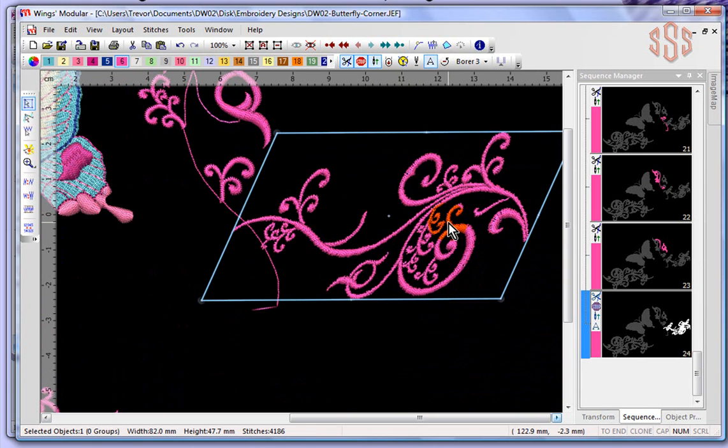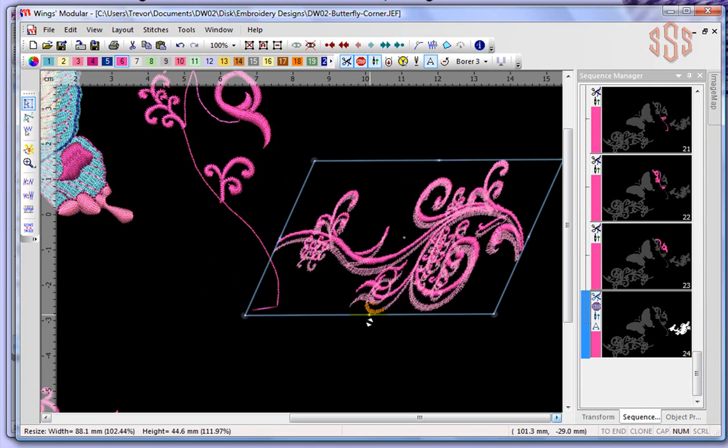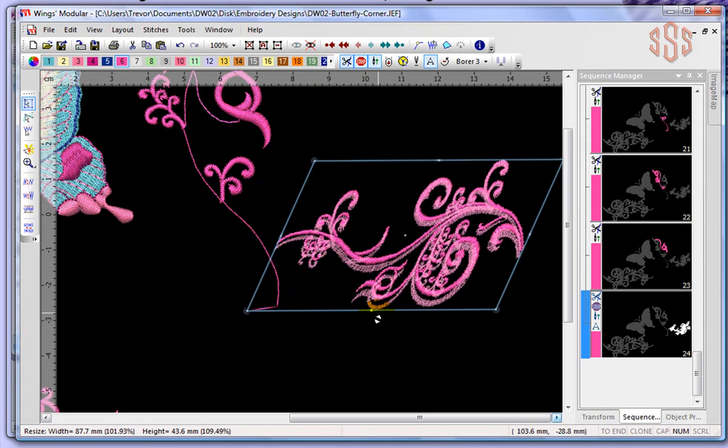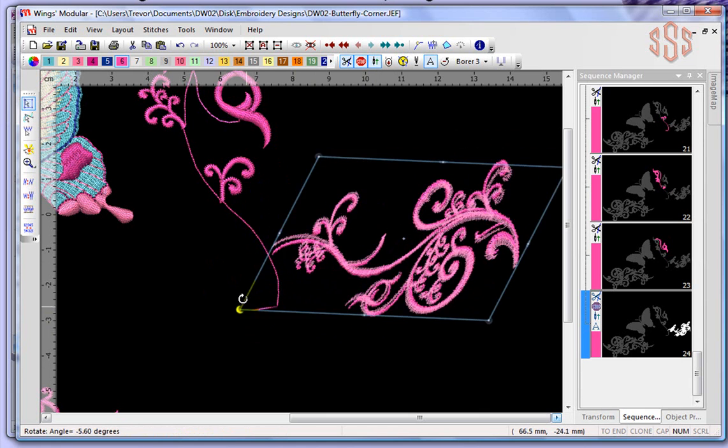So there's three or four different ways that you can modify the shape of an object: by using the corner handles to give yourself a proportional size change, the center handles to give yourself a stretch or squish size change, and to rotate your design on the corner handles.